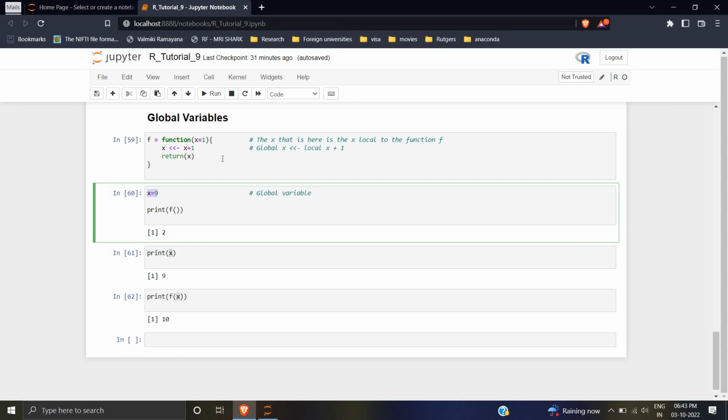Okay, so this is what is happening. Just let me show you what happens when I do this. Now let us again see the global variable that is outside is 9 for now. And what I'm doing is I'm saying print f of this thing. Okay, let's see what happens. You see it gives me 1.